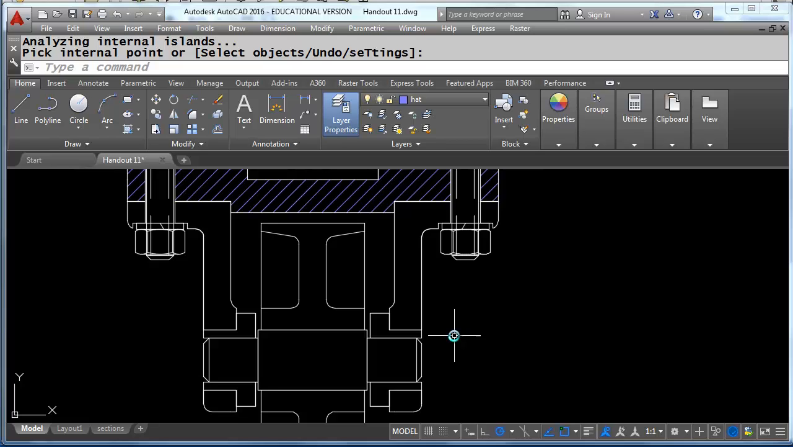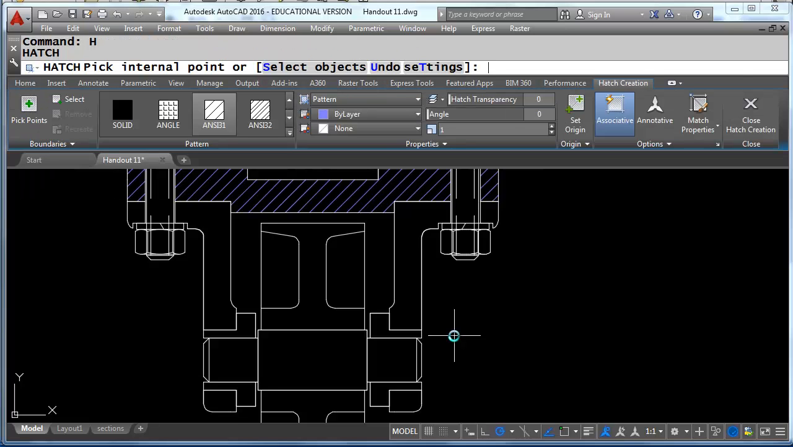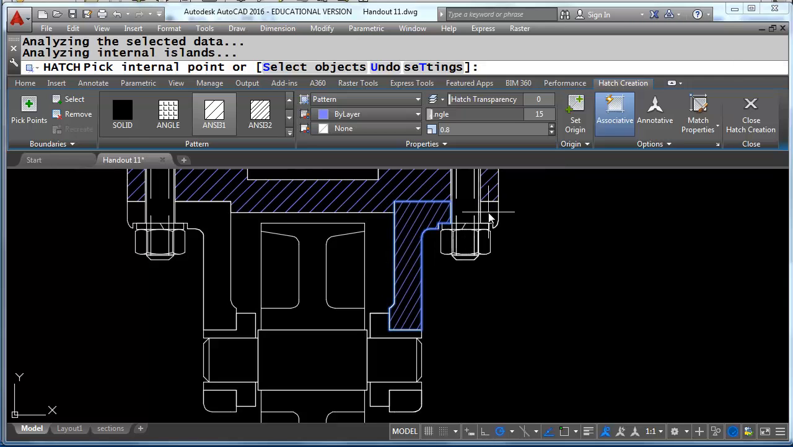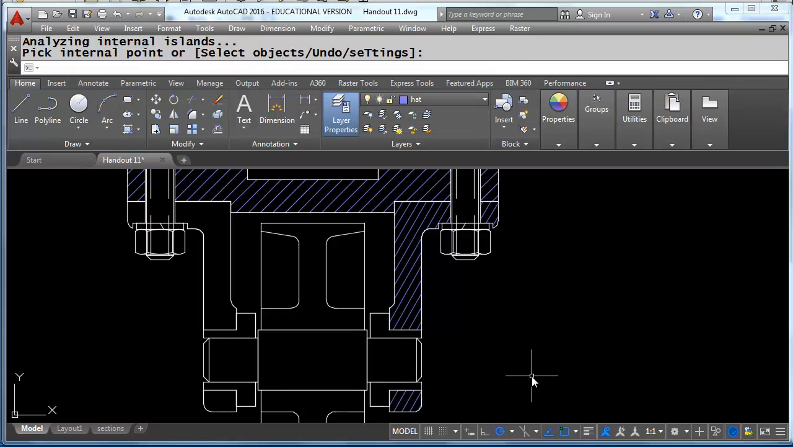I'm going to use the same pattern for the axle support. I'm going to change the scale slightly so it looks a little bit different from the top plate. I'm going to make that a 0.8 scale. I'm going to change the angle as well, 15 degrees. Choosing all 3 places for that pattern.